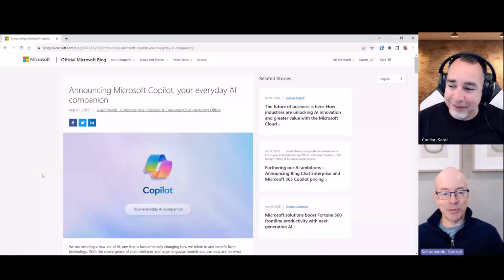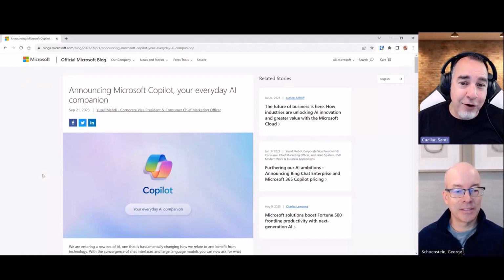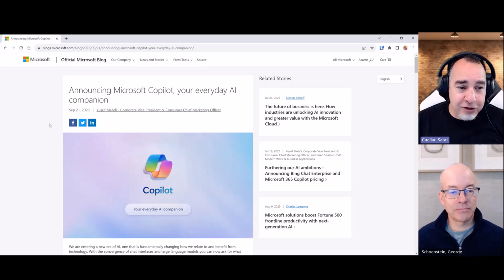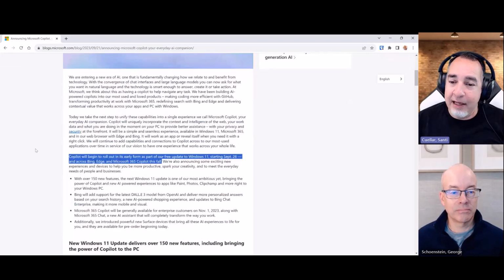I haven't looked at it yet, so I'll be seeing this for the first time as we walk through it. Absolutely. So here it is: Announcing Microsoft Copilot, your everyday AI companion. I like the spin they have on that. This was just launched, September 21st is when the blog was posted. I'm not going to read the whole thing, but there's a few things I want to highlight.